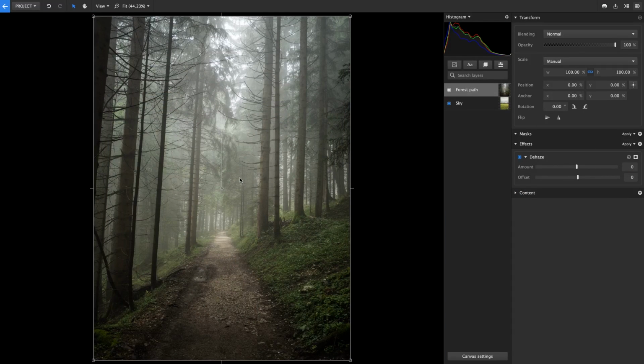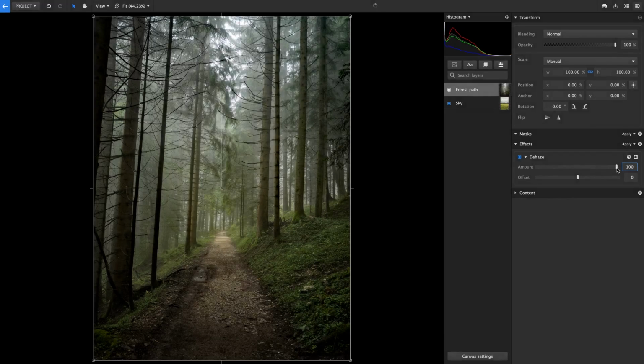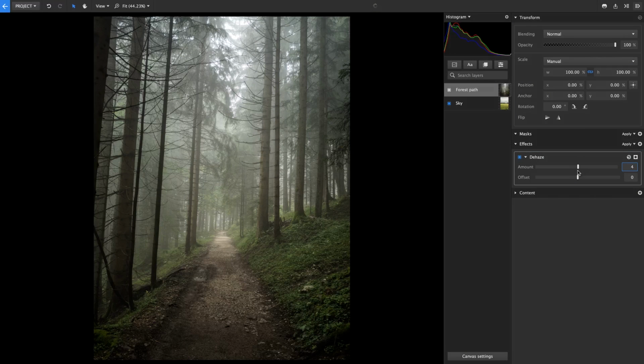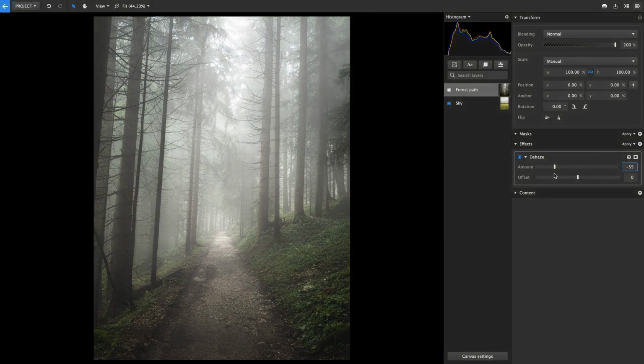And number 2, the dehaze effect. This is great for removing and adding atmospheric effects like fog and haze. Here is a picture of a forest path. We can see we have fog in the image which is washing out the scene. If we increase the amount slider, it will remove this and give the forest a very different atmosphere. We can also use this method to increase the haze by reducing the slider.